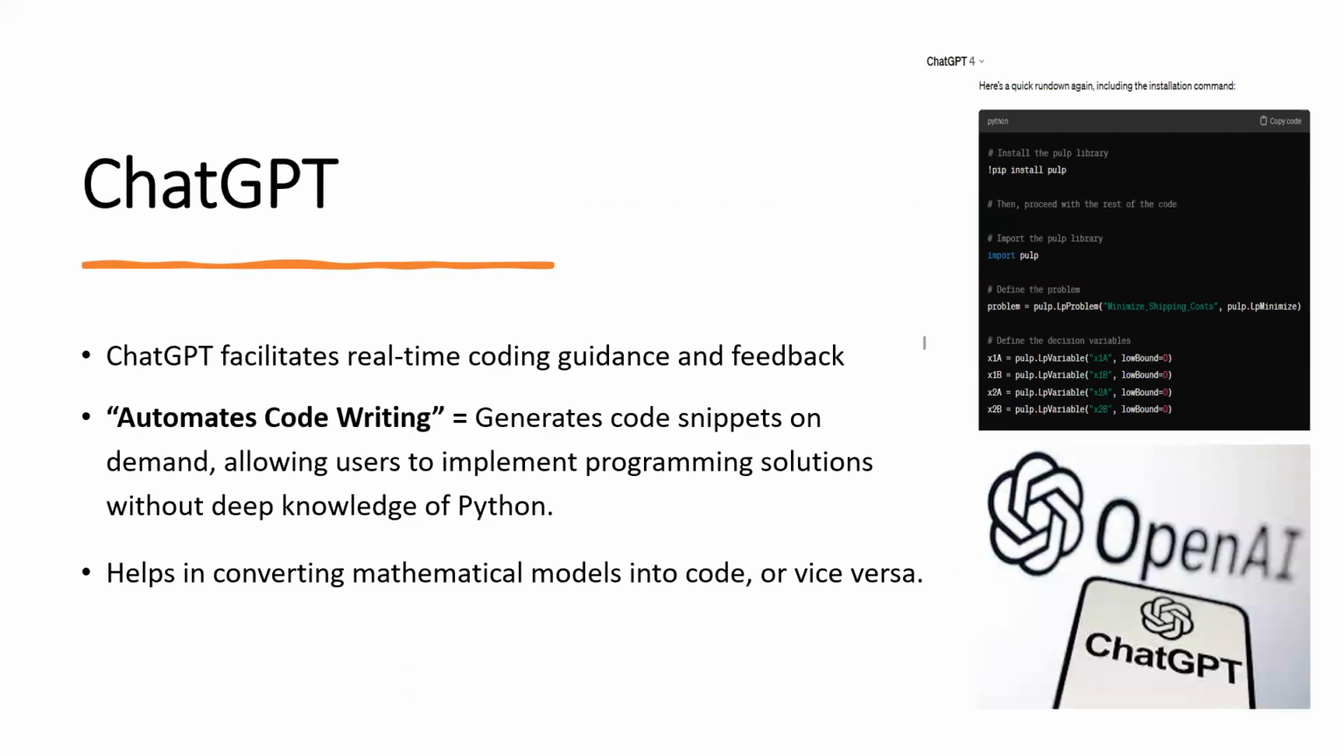And Google Colab is not the only tool that I'm going to show you today. We'll also show you how to use ChatGPT for optimization, integrated with Colab, and you can actually facilitate real-time coding guidance and feedback for teaching coding in optimization in business school.